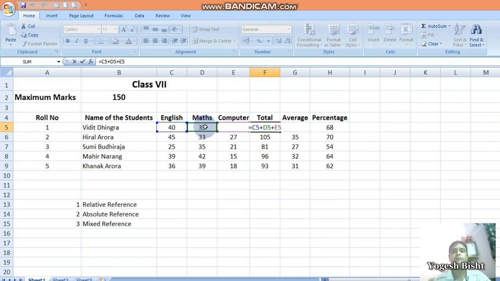Like here we can see that it is a mark sheet of a student. The name of that student is Vidya. Okay, and we have taken three subjects: English, Maths, and Computer. And the maximum marks for each subject is 50, and the total marks is 150 because we are taking three subjects. All right. So now her marks in English is 40, Maths 35, and Computer 27.